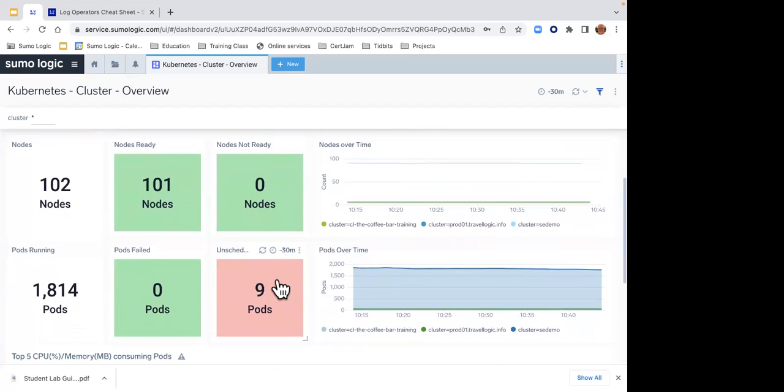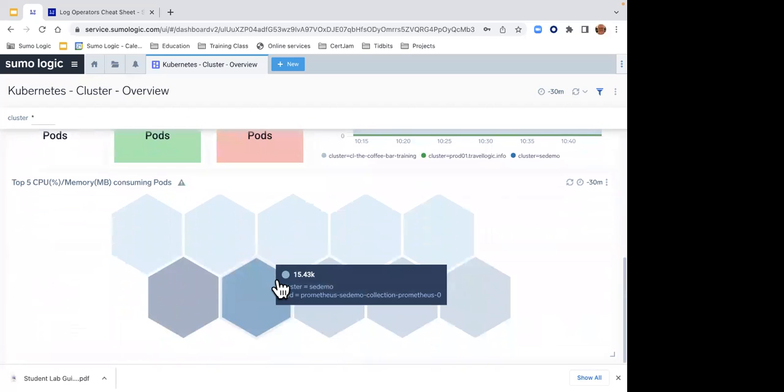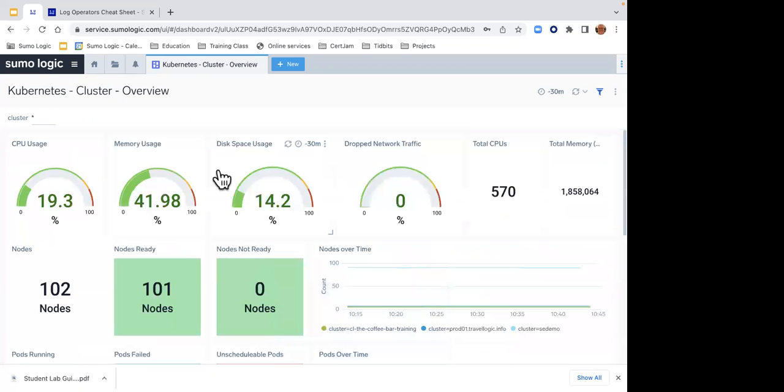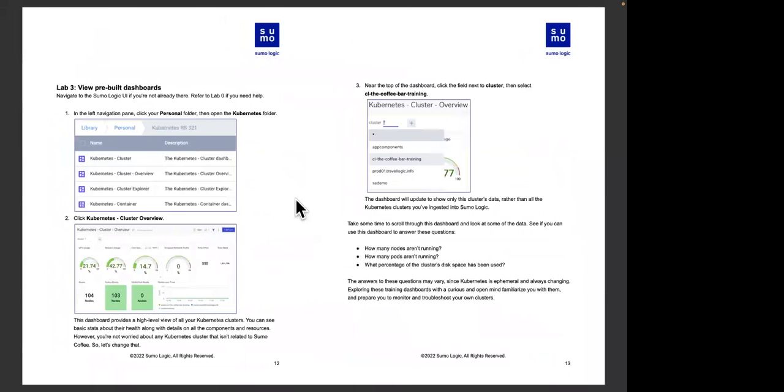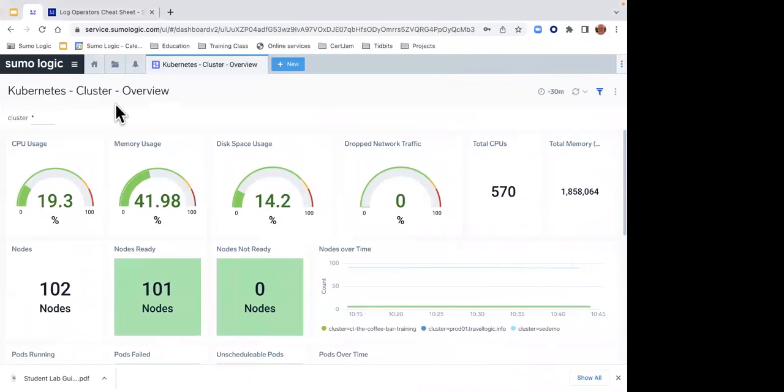I do have 9 unscheduled pods for some strange reason, and I can talk about those pods in just a little bit. But back to my lab. One of the things it wants me to do is focus on the coffee bar. So here in my cluster, I'm going to select the coffee bar training environment.